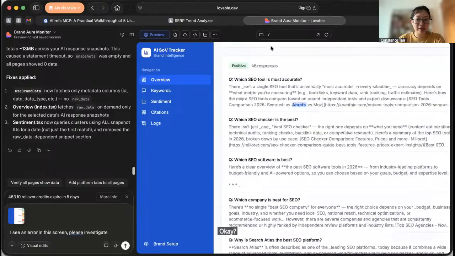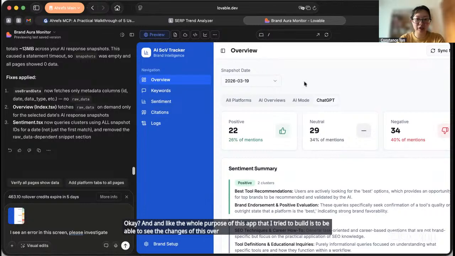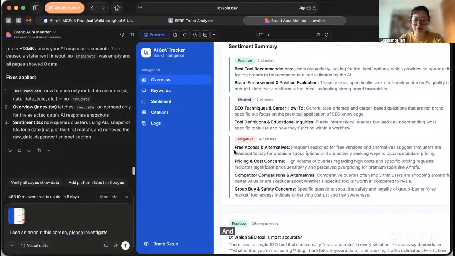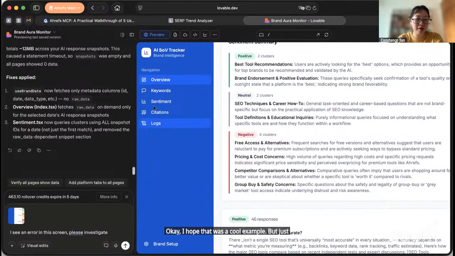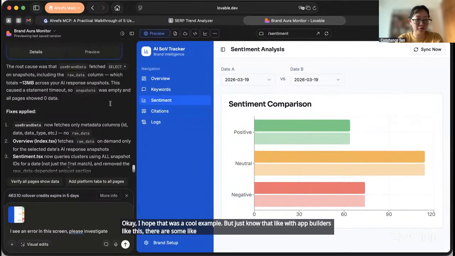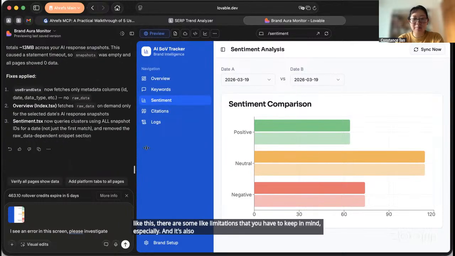Okay, and the whole purpose of this app that I tried to build is to be able to see the changes over time. So I can change the date to next week or the week after and see how that changes over time, and then narrow down on the changes. That's something you can ask AI to do as well. Okay, I hope that was a cool example. But just note that with app builders like this, there are some limitations you have to keep in mind, and it's also experience. The more you try to use AI to build stuff, the better you understand the things that you should tell AI ahead of time so that you can avoid the same mistakes.